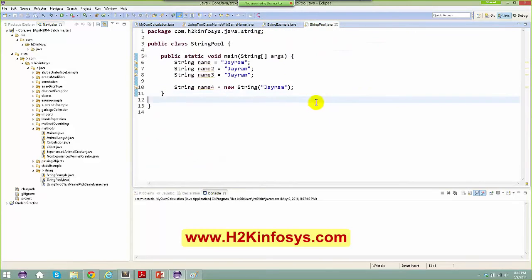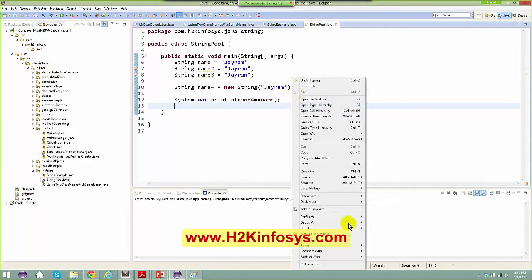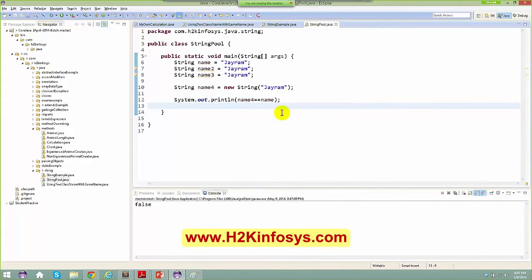All right, so when I say sys out and say name4, I know I've already told you this as name, right? So in this case I will obviously get a value as false. Now how do I make this as true? I'll just say name4.equals.